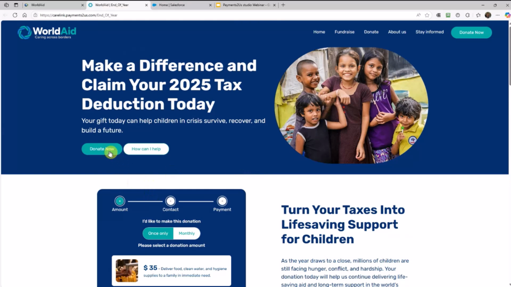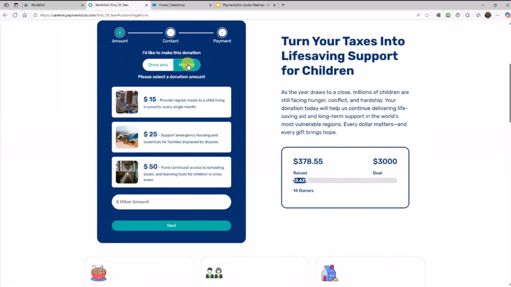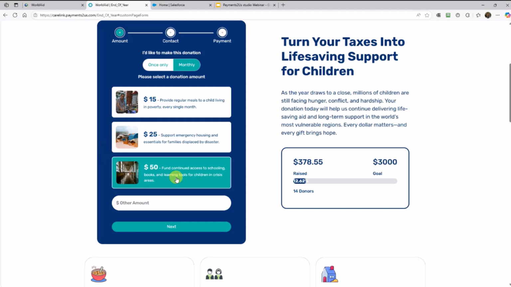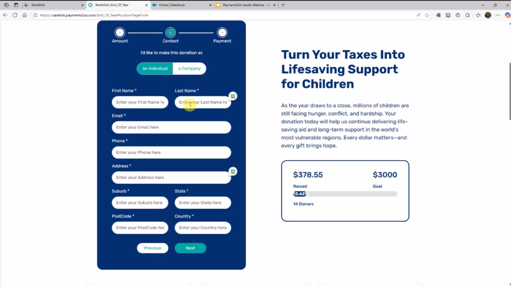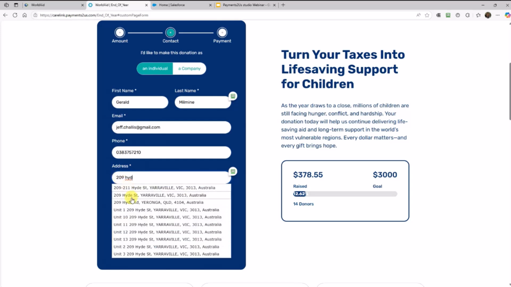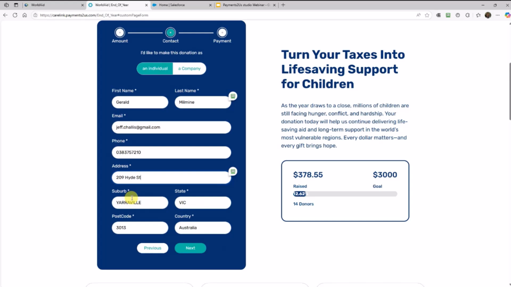What I'm going to do now here is click on the donate now. I'm going to choose monthly in this example, and I can go, well, hey, the most impact here is the $50, so I'm going to select that. I'll go next. What we can do here is fill in our contact details. I notice the address here has got a PO box. What I'm going to do here is start typing in an address, 209 Hyde. And what you'll see here is it comes up with the data validation tool. So we've got inbuilt address autocomplete and data validation in here as well, using one of the third-party tools that we've integrated with. So I'm going to go next.